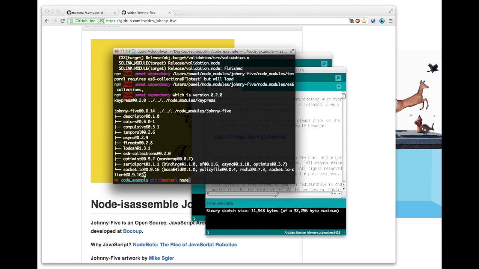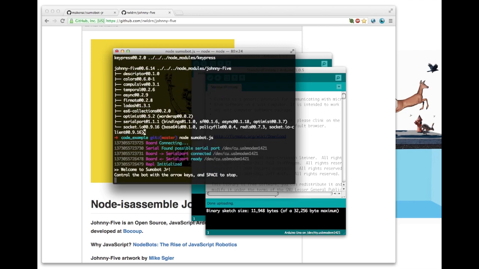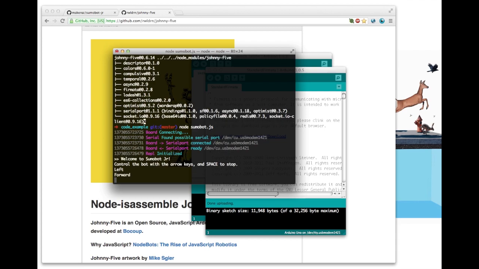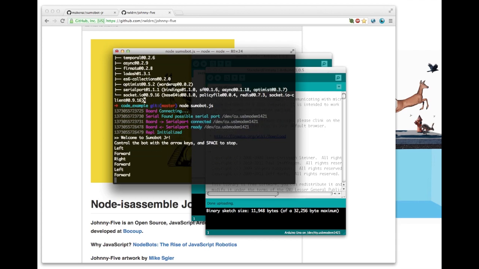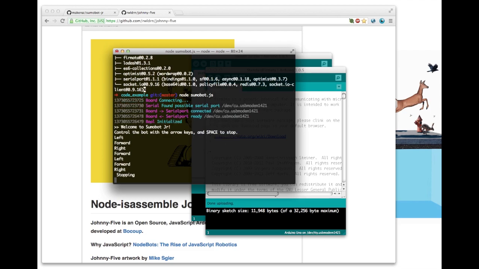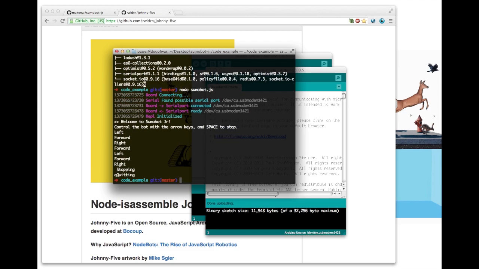Okay, then once those are set up, just run the software, wait for it to connect, and then you just use the arrow keys to control your bot. Space to stop, Q to quit. And that's really all there is to it.